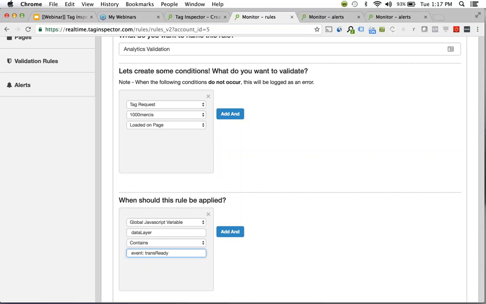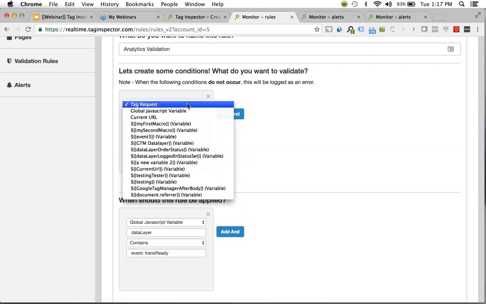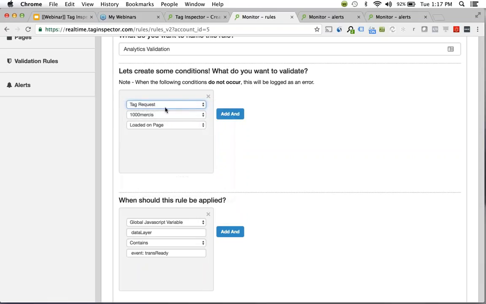But getting back to this, a lot of options here. We define when that rule should be applied. And then up top here, we define what it is that should be validated. I have the ability to validate a tag request, global JavaScript variable, so I can validate data layer, as well as the current URL of the individual page.